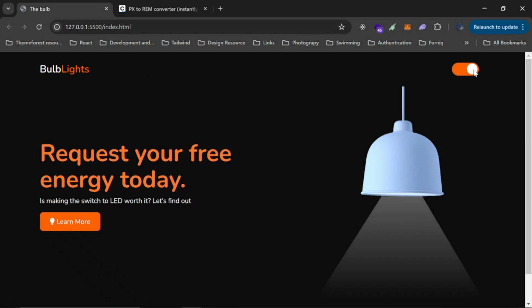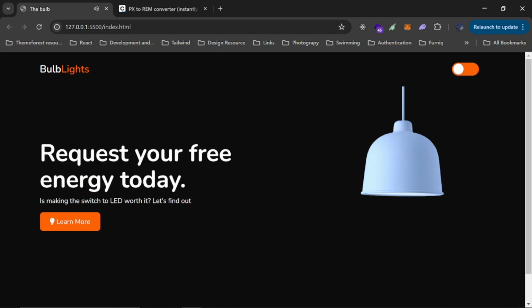So if I toggle this on, you can see that this light appears and this color changes to orange. If I toggle back, you can see that the light goes off and this switches back to white.